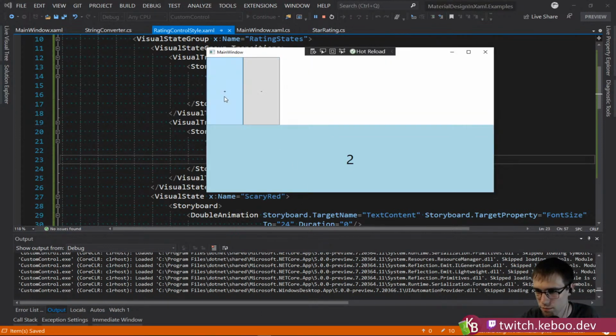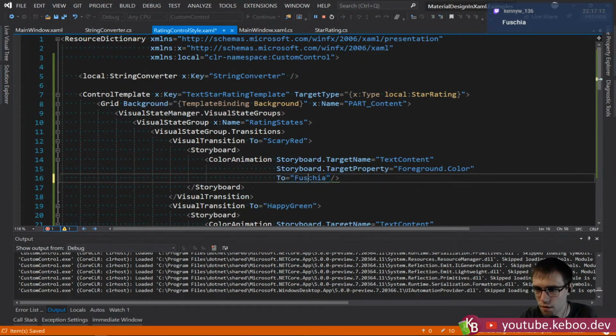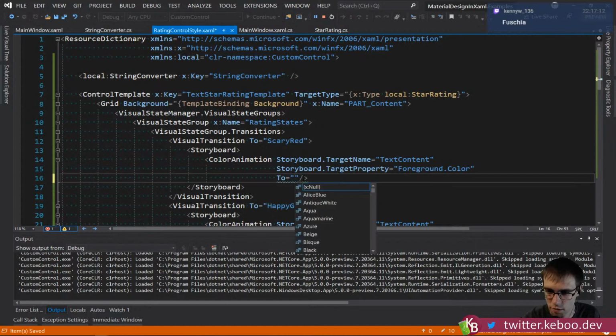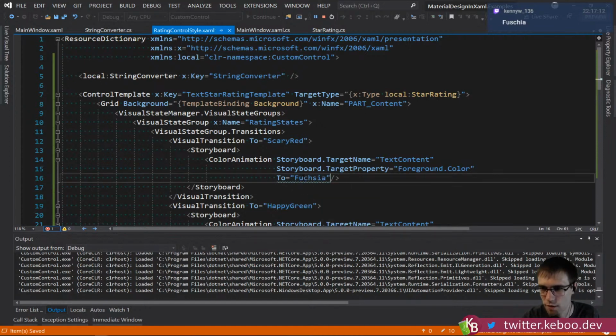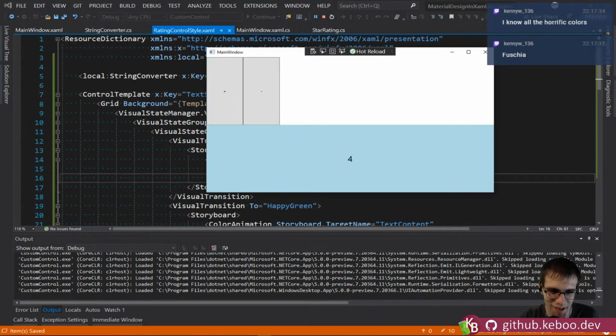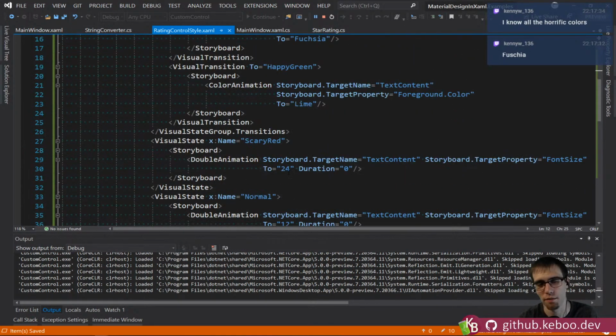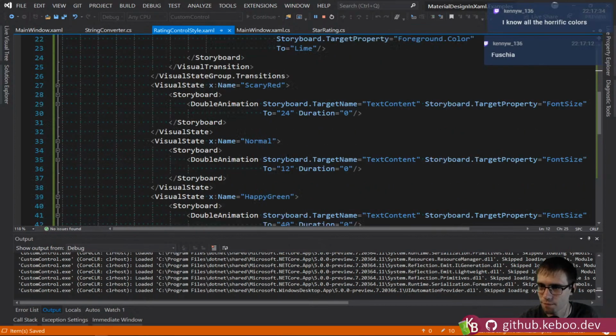So there we go. Fuchsia. Thank you, Kenny. Okay, how does one spell fuchsia? Fuchsia. I can spell. There we go. There. That's right. I know all the horrific colors. That's right. Fuchsia and lime. What could be better? What could be better, right?